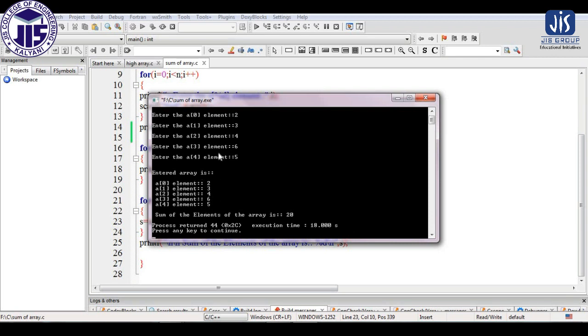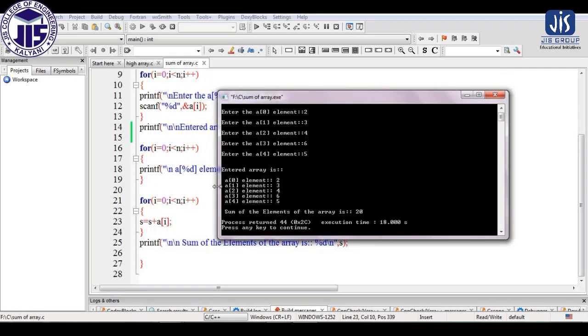As we can see, the elements that we entered have been stored in the array, and here we are getting the sum. Okay, so when the value of i is 0, it will add the a0 element, that is 2. When the value of i is 1, it will consider the a1 element, that is 3. When the value of i is 2, it will consider the a2 element, that is 4. In that way 6 and 5 it has considered. And when the value of i becomes 5, we stop the iteration and stop the sum operation.